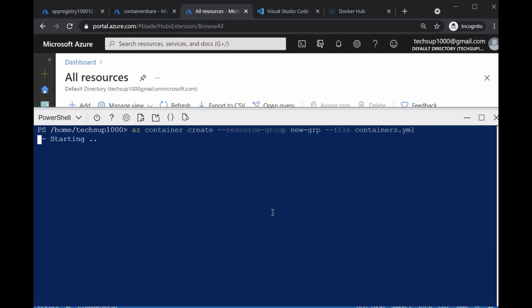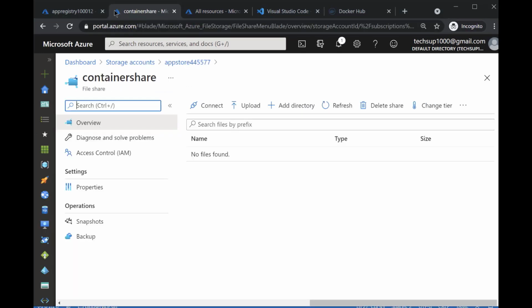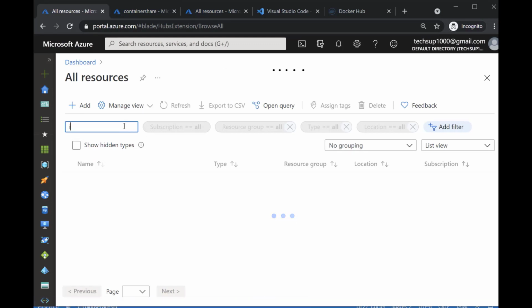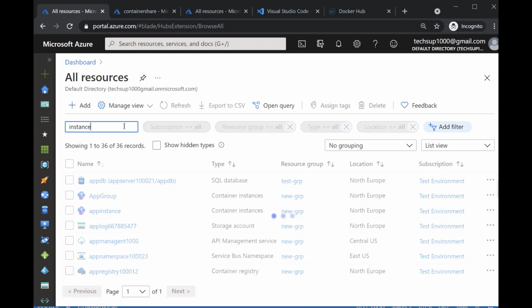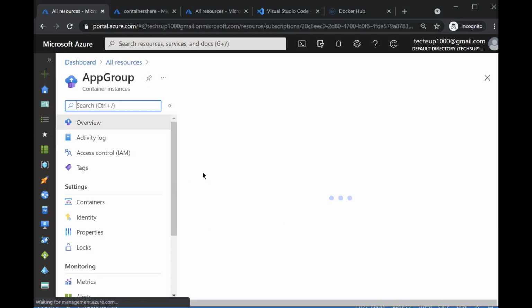Right, so this will go ahead and create the container instance. Let's come back once this is complete. Now, once the deployment is complete, I'll go on to a new tab. Over here, let me go ahead and search for instance. So I can see my app group container instance.